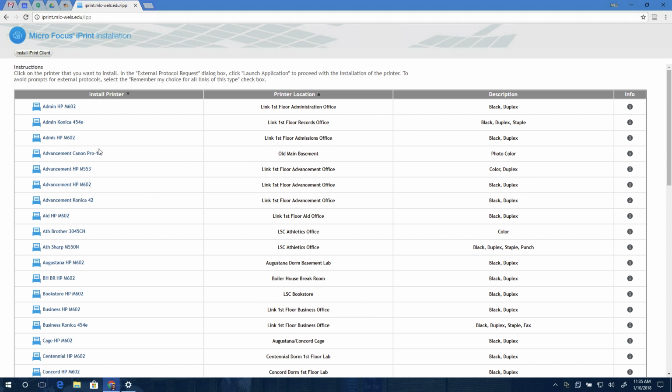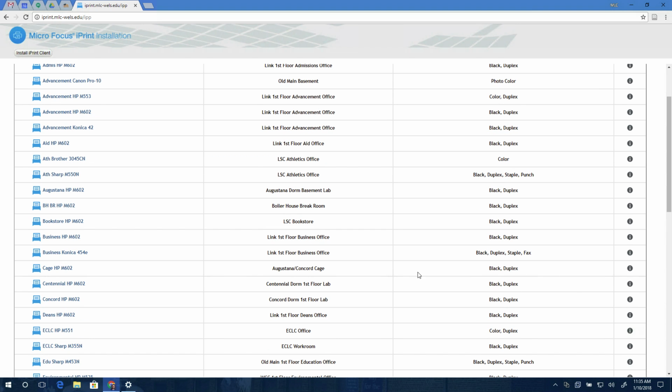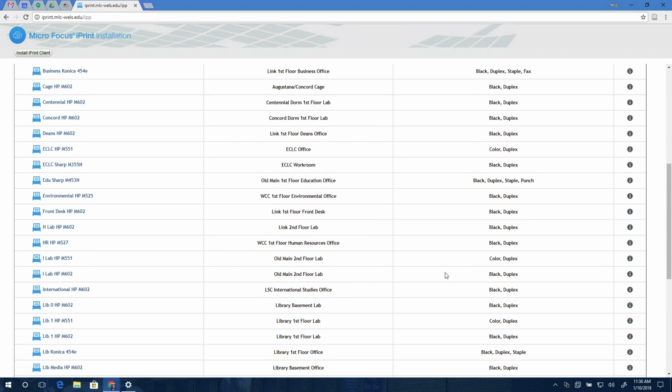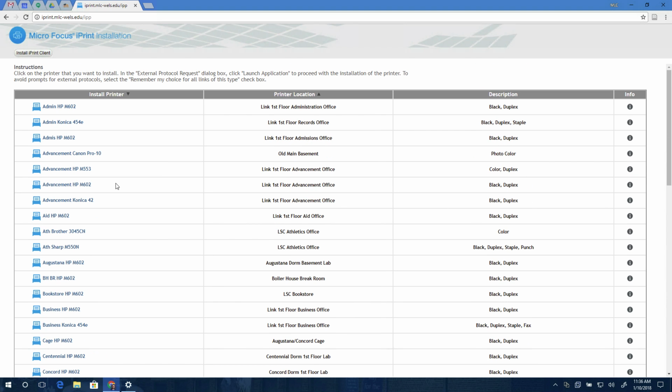You can see it gives you the name of the printer, the location, and then also a description, which is usually what features they have. So common is black and white, which is just black, and duplex, which means you can print front to back. Sometimes they'll have staple if they're able to staple. Some of them can staple and punch, or staple and fax. That's just the business one. That's how you can read this listing here.